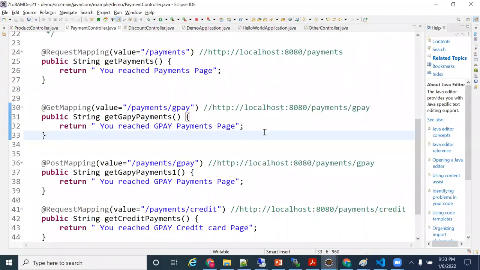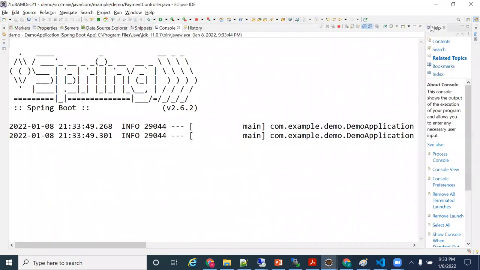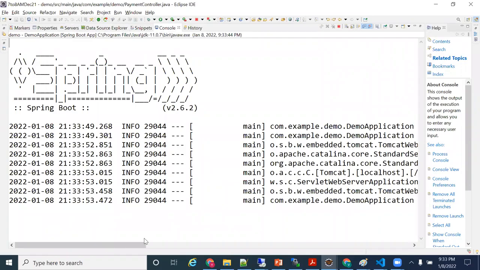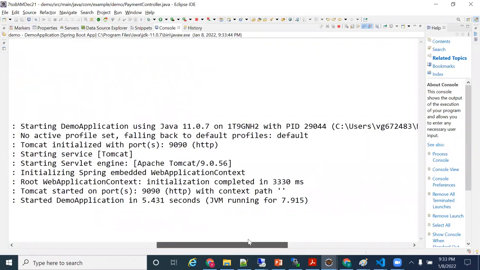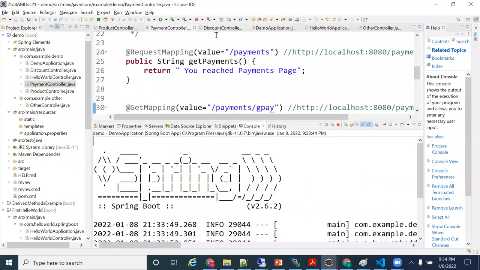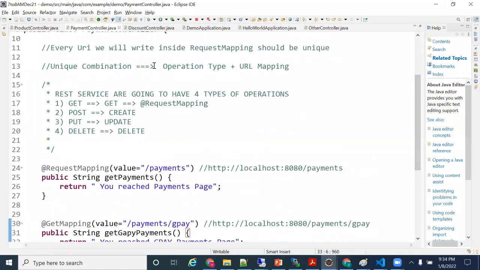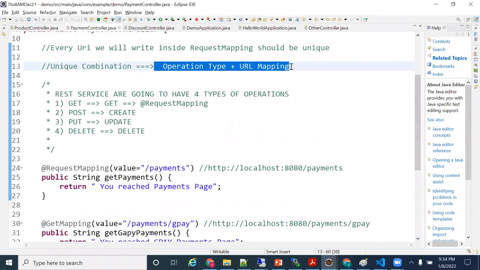Now we'll see here. It should give error or not? It should not give any error. It's not giving any error. Previously we got error, now we'll not get it because my URL will be of a combination of operation type plus URL mapping.